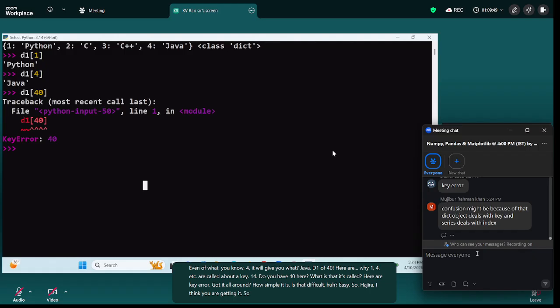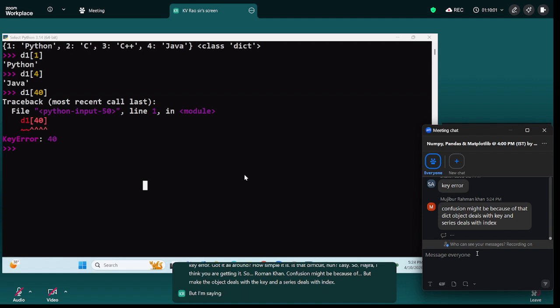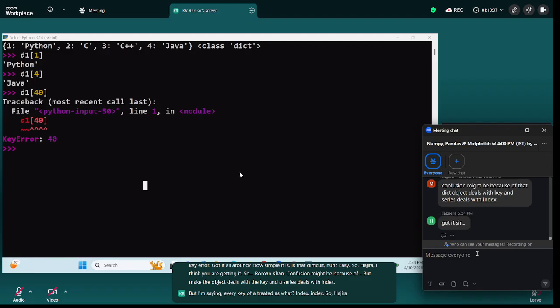So Rahman Khan, confusion might be because of that. Dict object deals with key and series deals with index. That I'm saying, every key of dict is treated as what? Index. So Hazira, I think you got it.